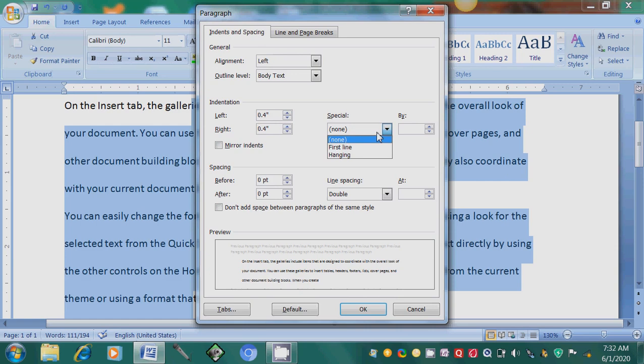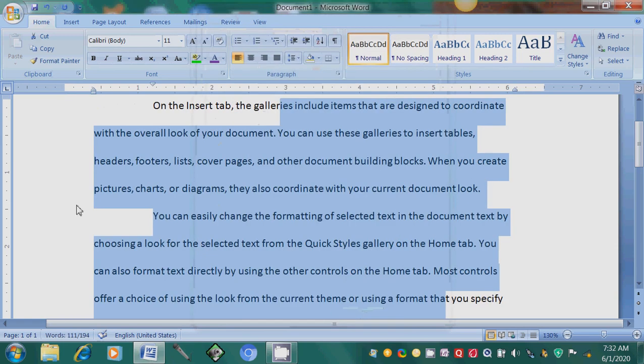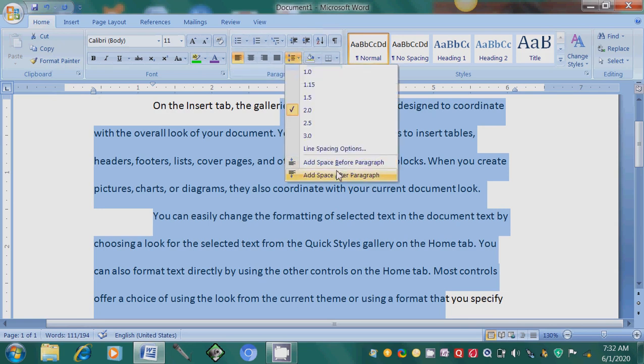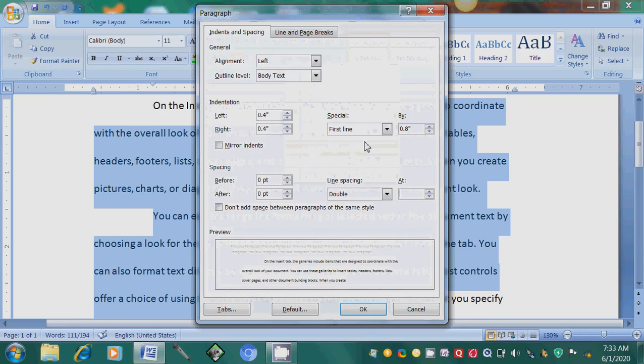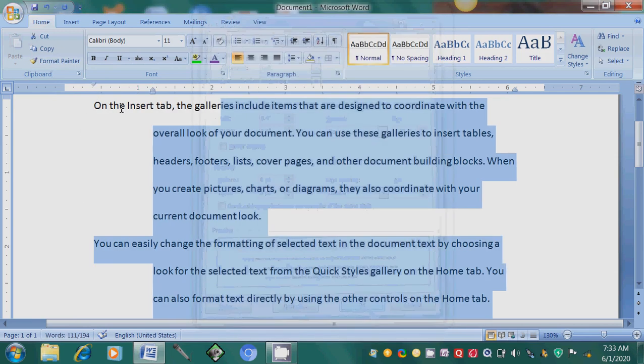Special for first line: first line by how much? This way indentation is given. See this gap, this gap. Now for the first line, this gap is there. Another option was there, hanging. Hanging means the first line will be hanging and the other lines will be set back. See, the first line will appear as hanging.